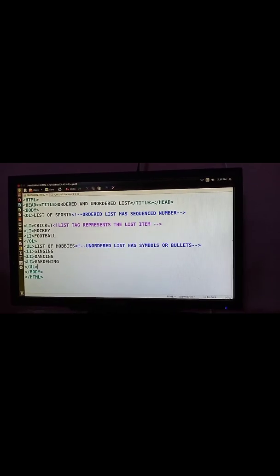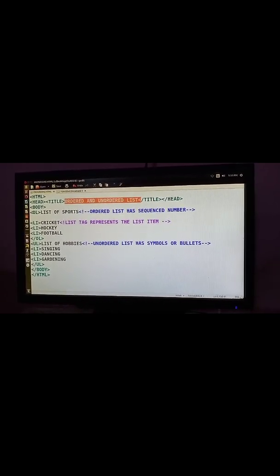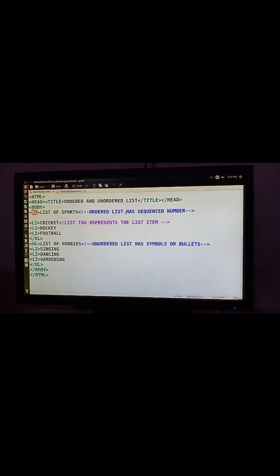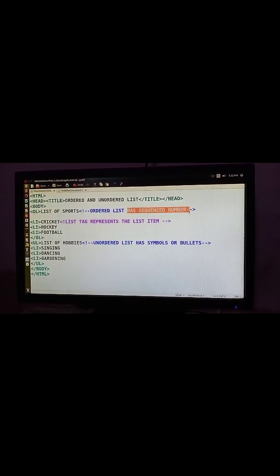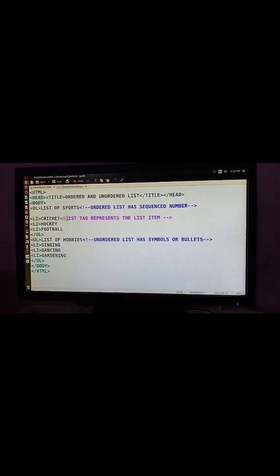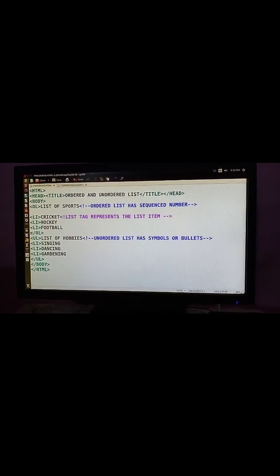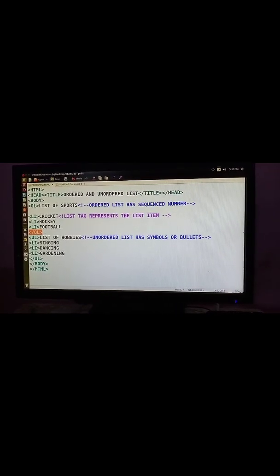Now students, this is our second program. Here we will see ordered and unordered list. OL tag is used for ordered list, which lists the items in a sequence number. Next, it is the LI tag. LI tag is the list tag, representing the list item. At last, we will close the OL tag by /OL.